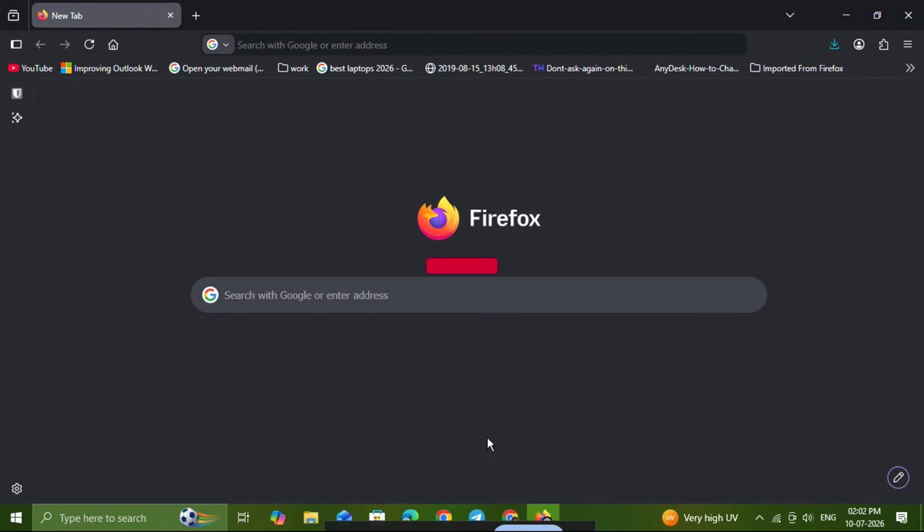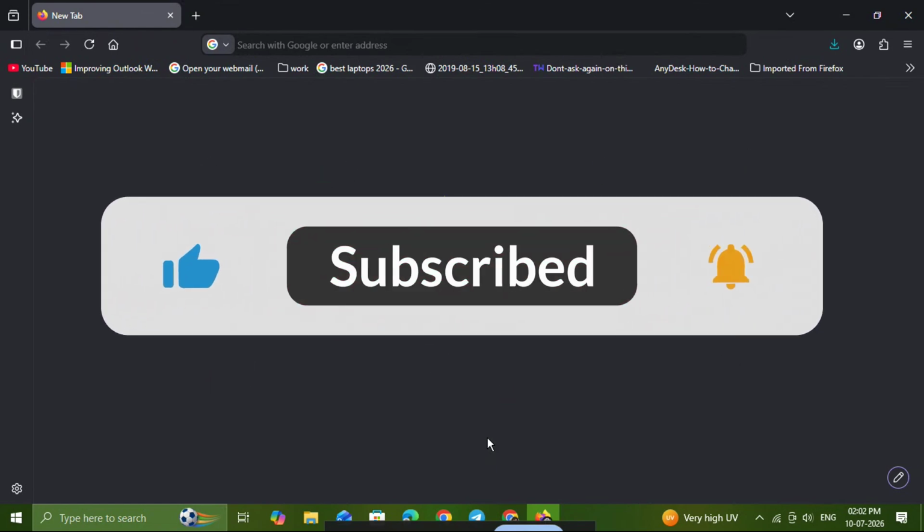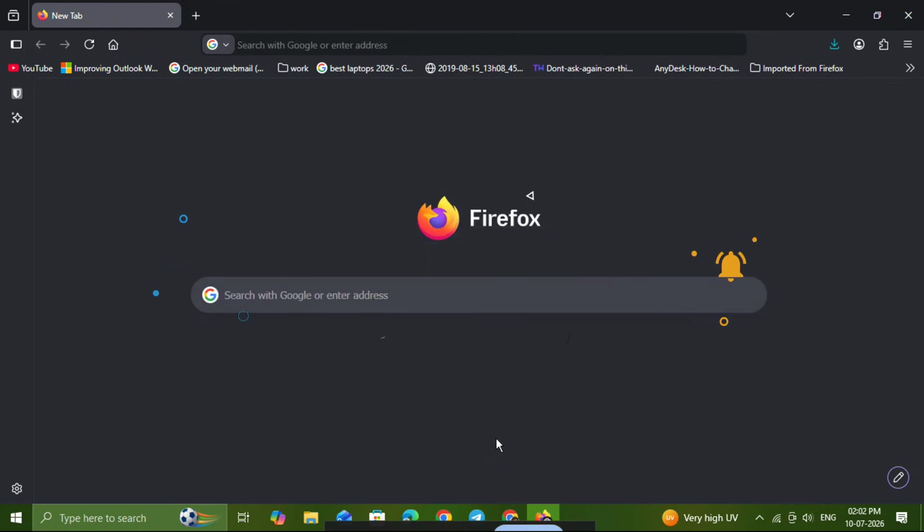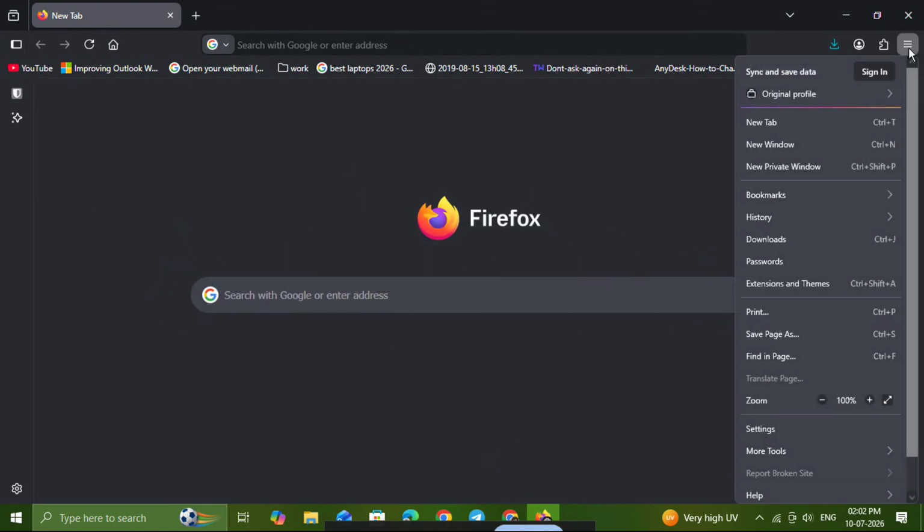Alright, let's jump right in. First, open Firefox on your computer and look to the top right corner of the browser. Click the menu icon to open the main Firefox menu.